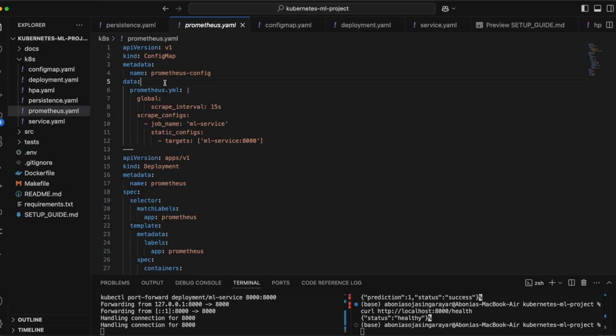And then data. This section holds the actual configuration data for Prometheus. It includes a file called prometheus.yml, which is the main configuration file for Prometheus. Global scrape interval is set to 15 seconds, as Prometheus scrapes metrics from the target services every 15 seconds. And then we have our scrape_configs, and this section defines the scraping jobs for Prometheus to collect metrics from various sources. The job name you see here is ml-service. This defines the name of the scrape job. We'll be seeing all this in the web interface of Prometheus later.